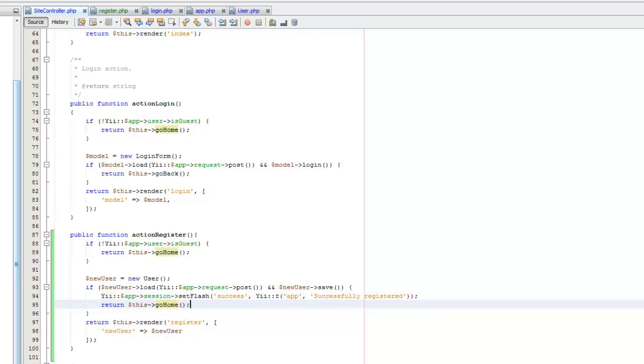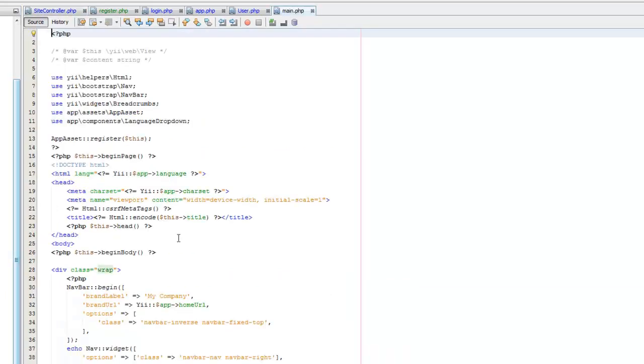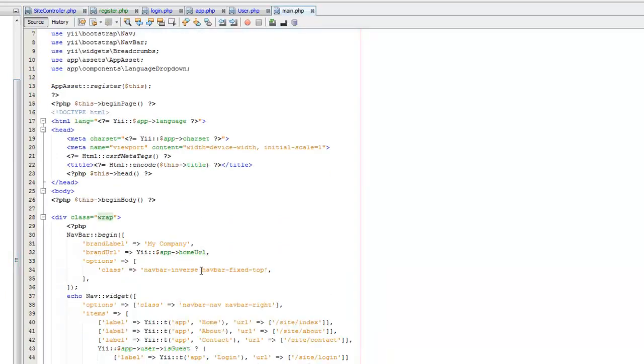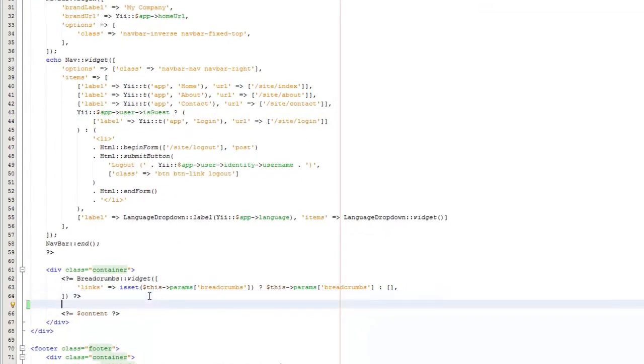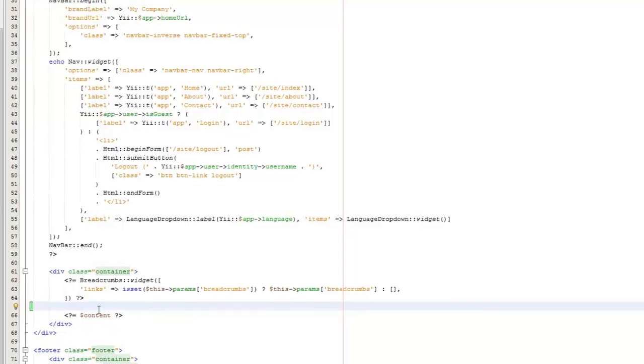In our case, I will do it in a main layout. It means if you are setting some flashes with a success key or error key or whatever, you will see them on all pages. So here we have a content, and before content we can display this message. Of course we can do it in, for example, a login page or register page, but we will do it here, and it means it doesn't matter which controller or which view you are using, you will see this message because it appears in all pages. So let's see how it can be done.